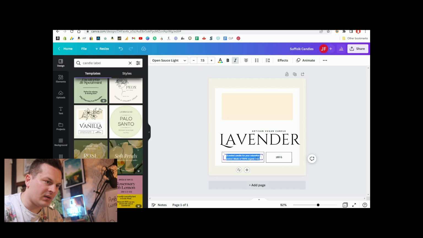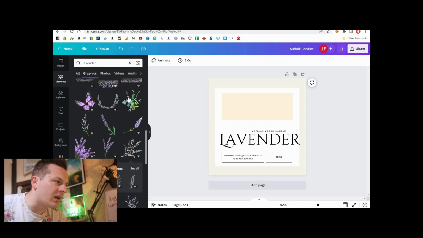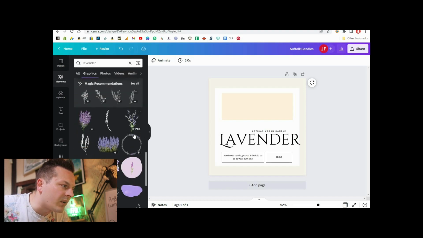We'll just change this. Handmade candle, poured in Suffolk, up to 50-hour burn time. Boom. And then we're going to find a nice little picture to put there. So we'll go back, have a look at lavender. I think we'll do a coloured one for this.